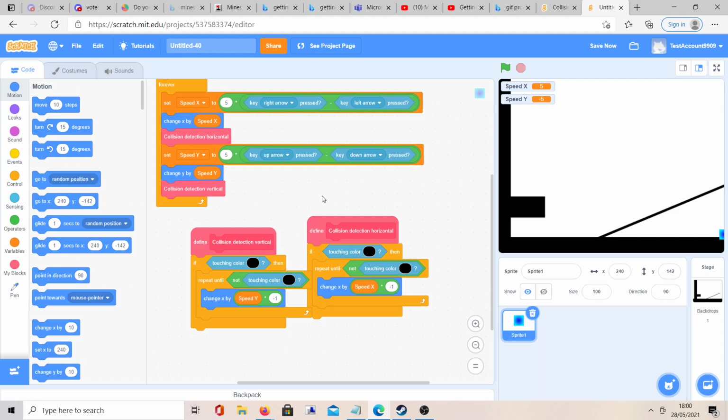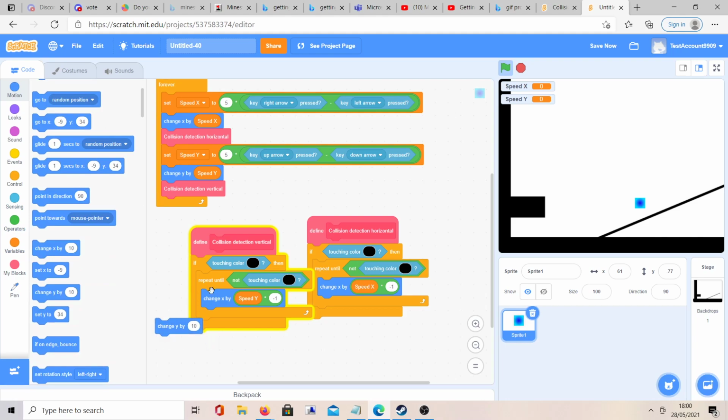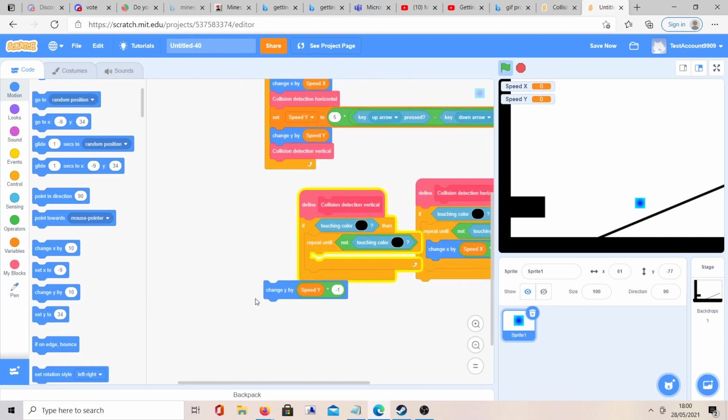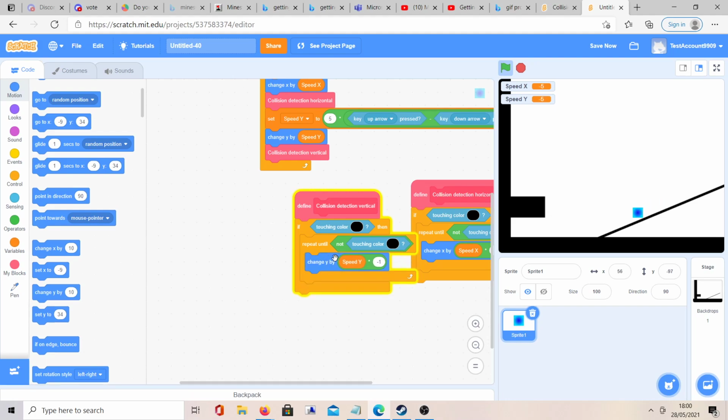So what's the problem? Live coding. Find the problems and make a solution. Oh, sorry. Yes, that's that. Change x by speed x, change y by speed y. Sorry. So now it should work just fine. As you can see, it does.